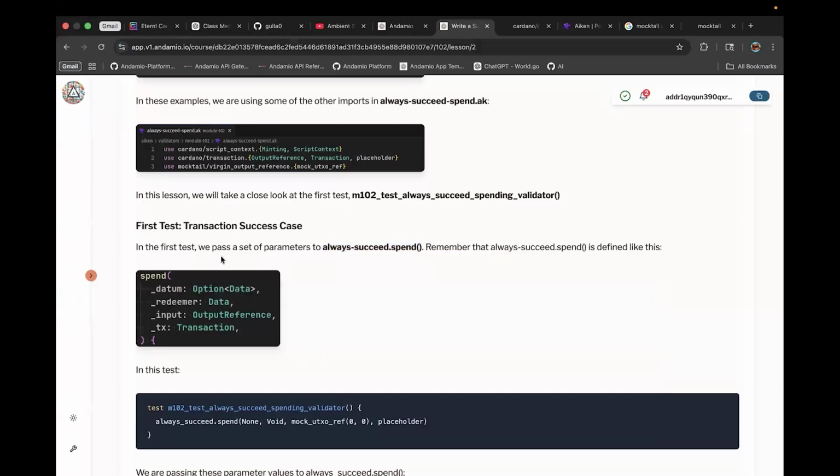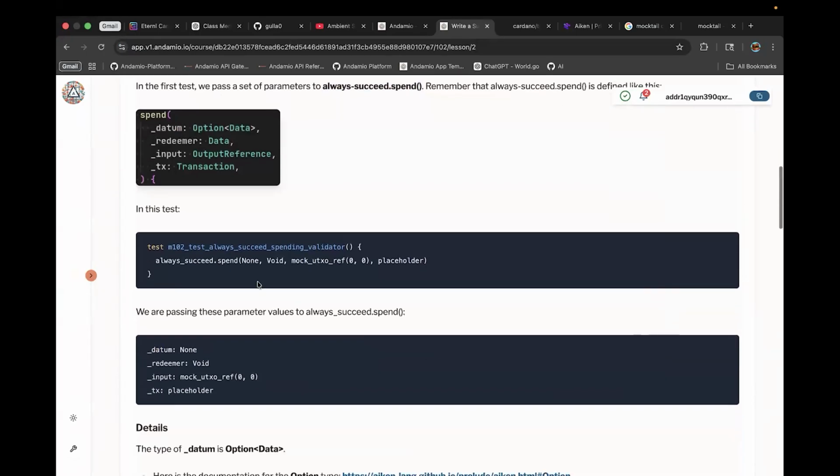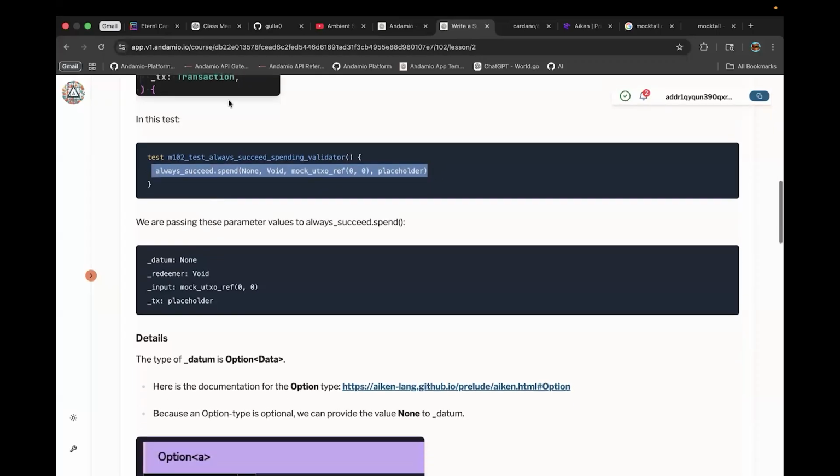In the first test, we pass a set of parameters to always_succeed.spend. Remember that always_succeed.spend is defined like this, and hence we give it all the required parameters. If you want to run it, even if you see underscores, you still have to give some values, even if they're empty values, for this to run. I think that's what they're trying to say.